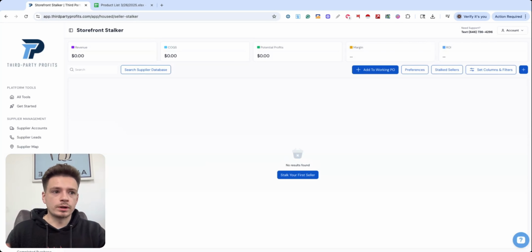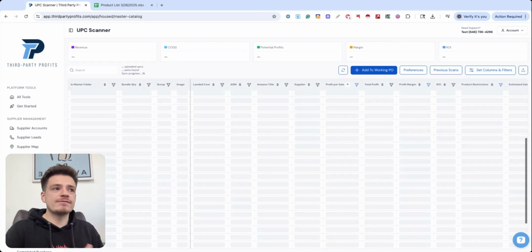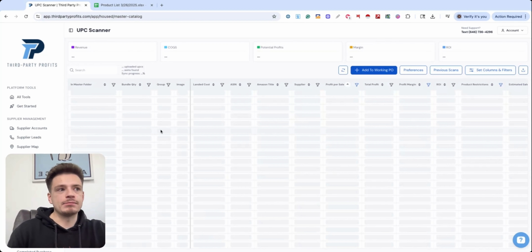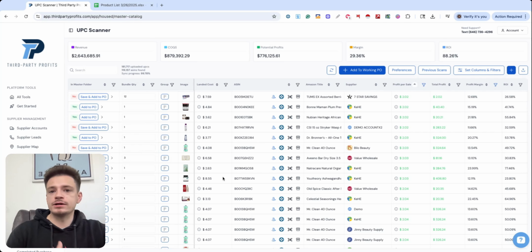Now, the next tool that we're going to jump into is going to be the Storefront Stalker. The Storefront Stalker is one of my favorite tools in the software because other sellers have already done all the hard work. They found all the potential products that are profitable for your business too. So we have a supplier in here by the name of Kahi. I believe that there's a seller that I've seen redundantly pop up on listings that I'm sourcing through the UPC scanner that maybe is buying from Kahi.